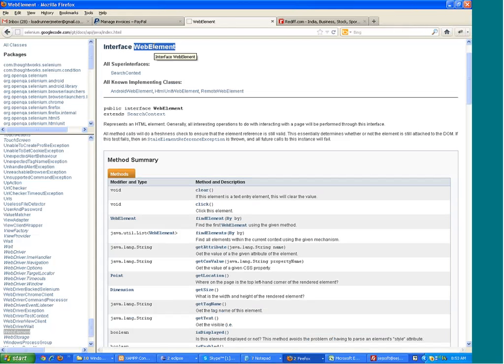Many times people confuse this web element with web element in QTP. If you have actually worked on QTP, there is a web element in QTP as well, which is very different from the web element in Selenium. So don't confuse this with that. This web element means a generic object on a page. It can be a link, a button, it can be anything.